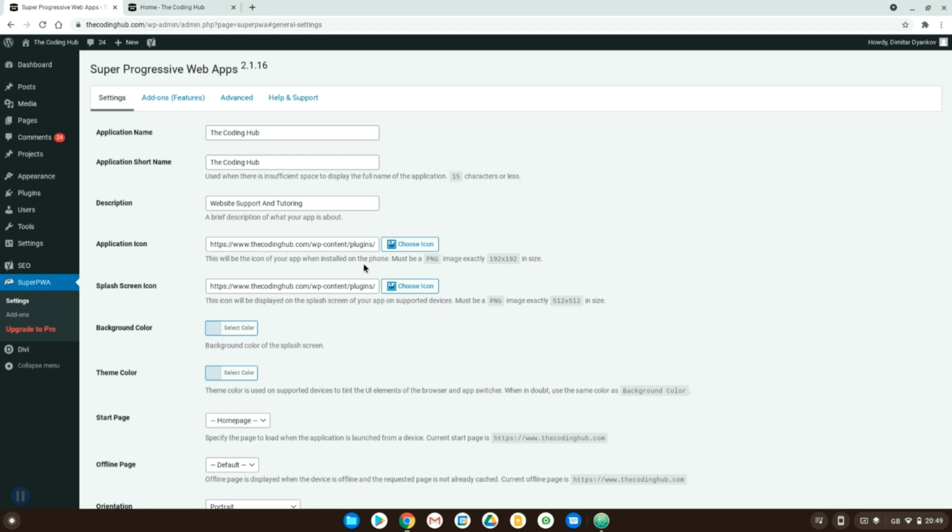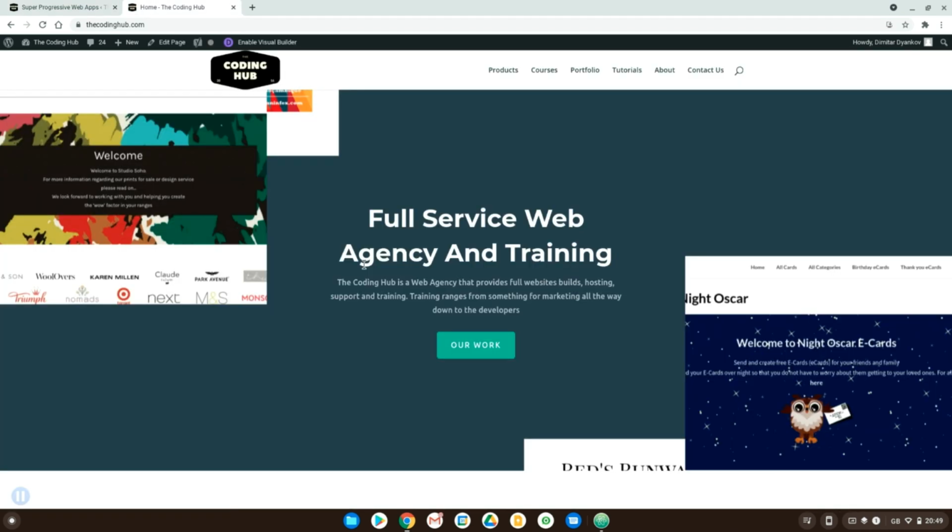But yeah, this plugin is great if you want to turn your WordPress website into a PWA. It literally takes as long as it takes you to install the plugin to turn on and have it installable. So I thoroughly recommend using that. So let's say you were to do this by hand.